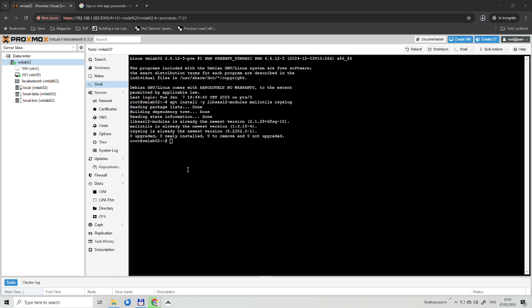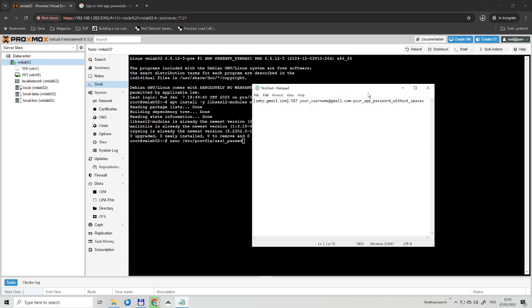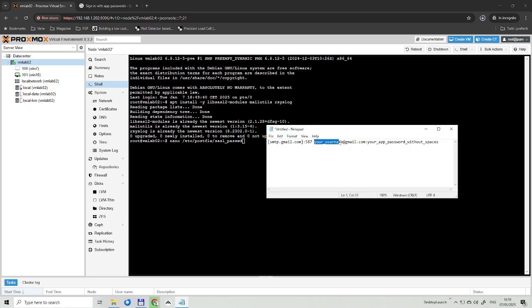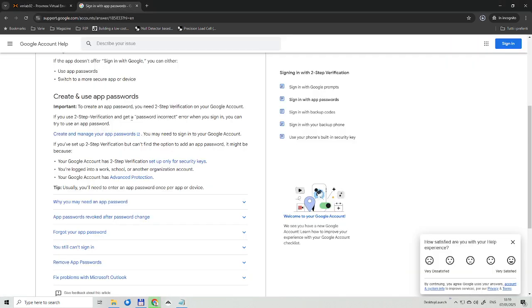When you have installed those packages, you have to create a file that will contain the password, and that is the name of the file. The content of this file will look something like this, where your username must be the username of your Gmail account and your password without spaces. The password I'm speaking about here is an app password.